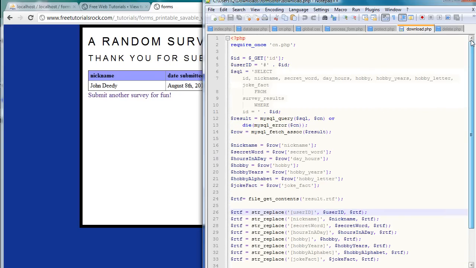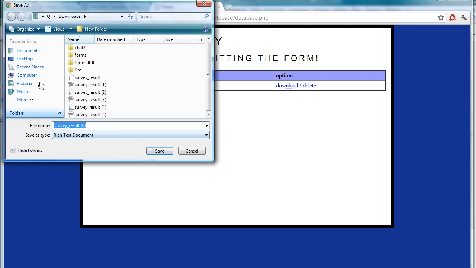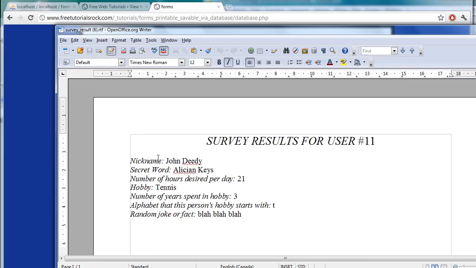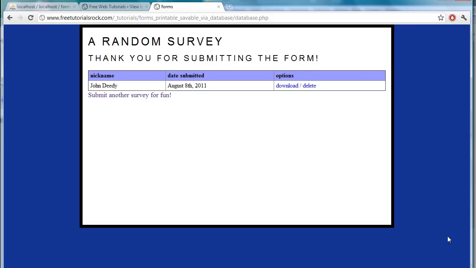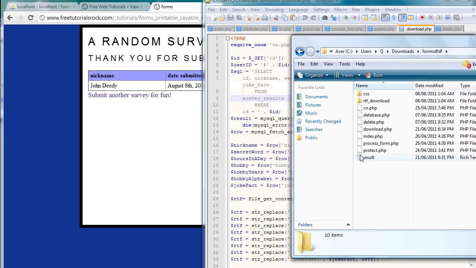And the next most important thing I want to focus on is the download.php page. What this basically allows you to do is, when you click the download button, it actually saves onto your file and opens in an RTF format, rich text format, and then it has everything there, which I think is quite usable for a variety of purposes.